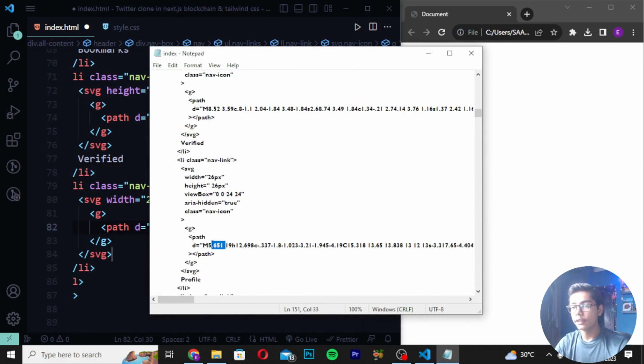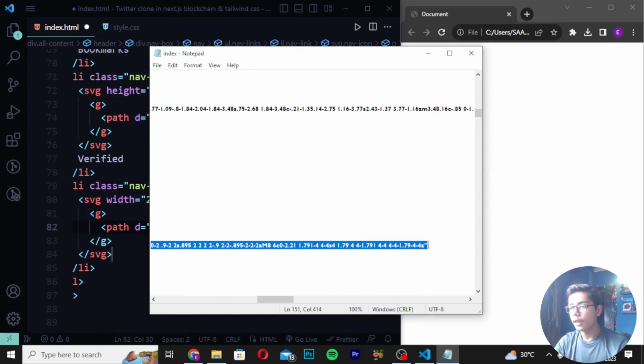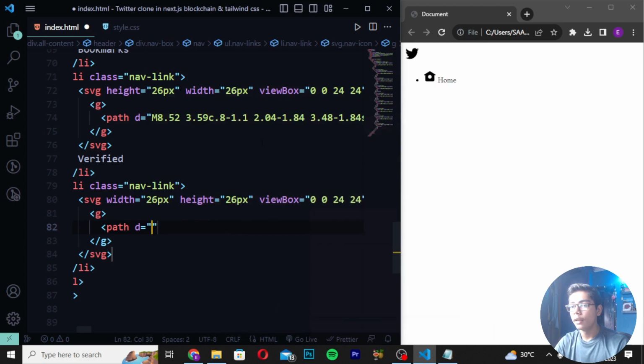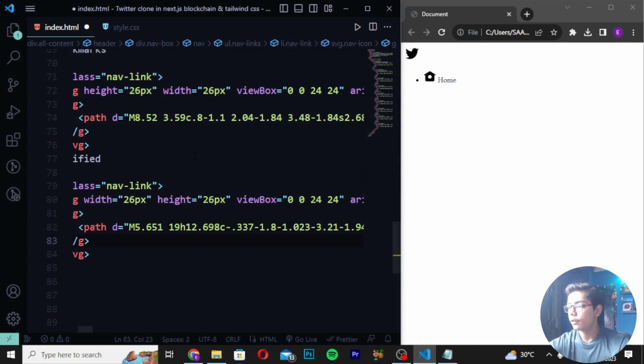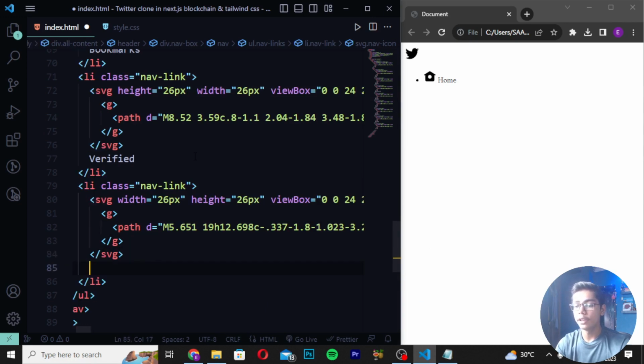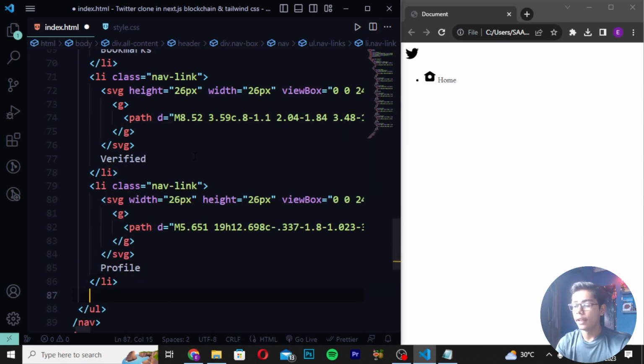You can see here it is. So I will be now moving here, and then here I will be now copying this till here, paste it, and then you have to close this tag here. After closing this, you have to now simply move down after this SVG tag and create profile, and right here li tag, create class nav-link. So here I will be now writing this.